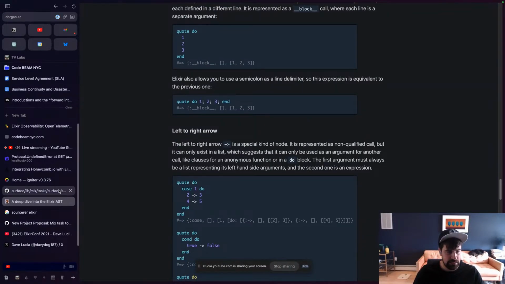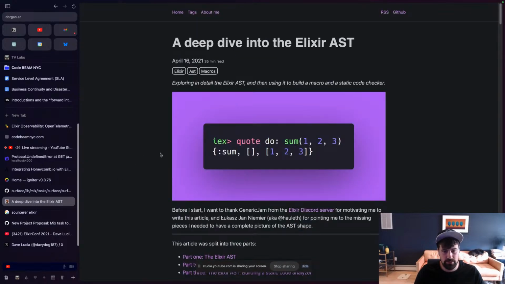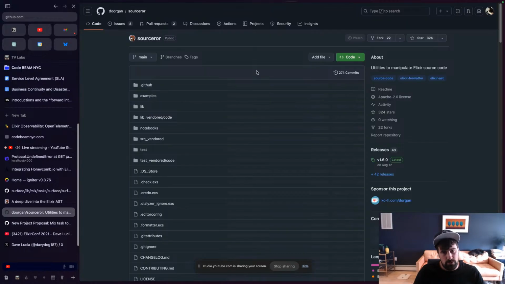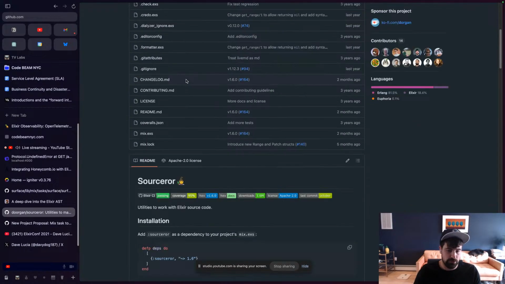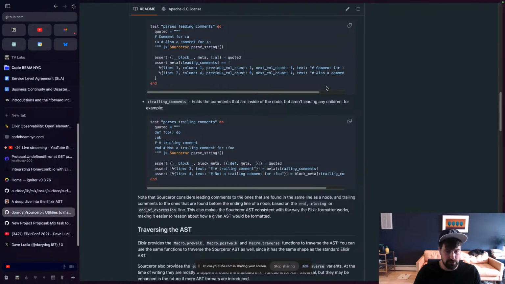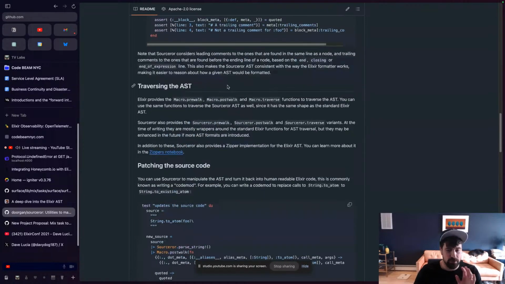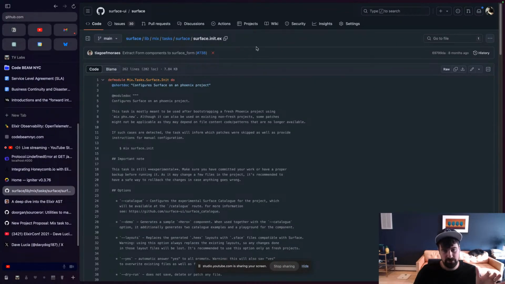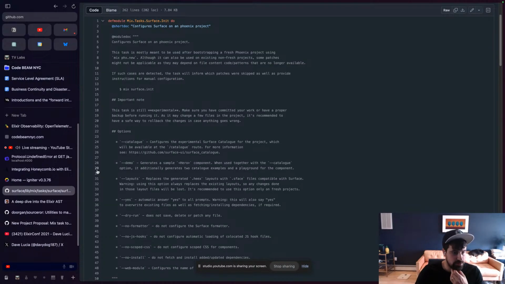Really interesting stuff. As a result of this, he made this really cool project called Sorcerer. Sorcerer is a very low-level toolkit for manipulating Elixir AST. And it's really powerful in the sense that it can parse any Elixir and do a lot of transformations with it, but it's very low level, so it's hard to build tooling directly on top of it. I was first exposed to it through Surface. So Surface, I think, was one of the first projects to really integrate Sorcerer.